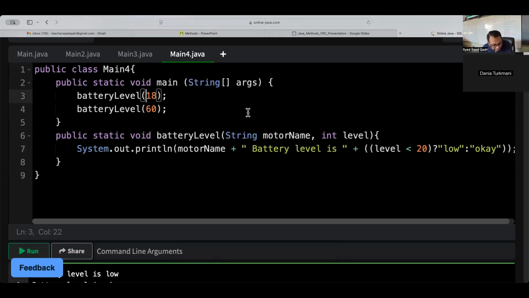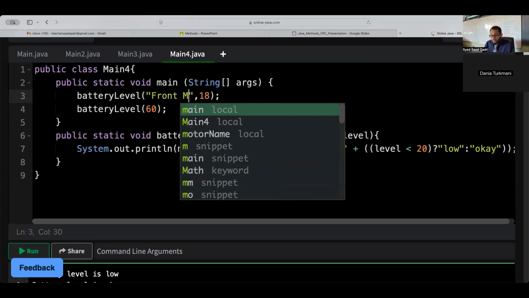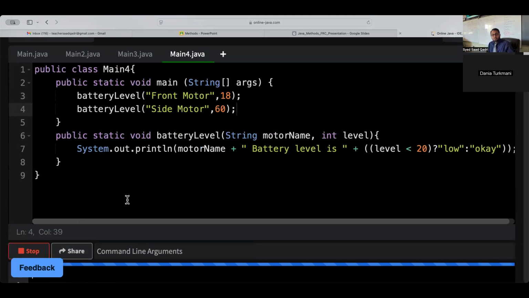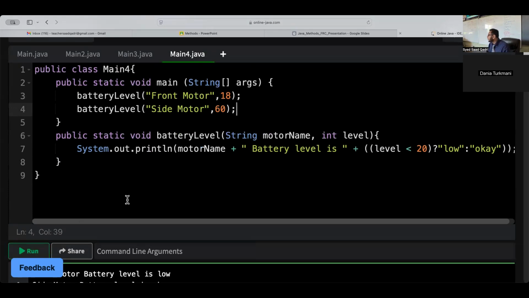Now in the parameters, I need to pass motors. So I can say, okay, front motor, side motor. These are my two motors. So front motor is at 18%, and the side motor is at 60%. So when I run it, it will say front motor battery level is low, side motor battery level is okay.